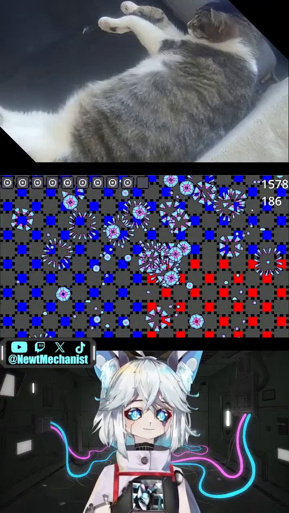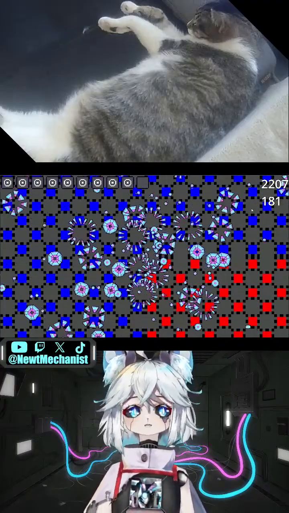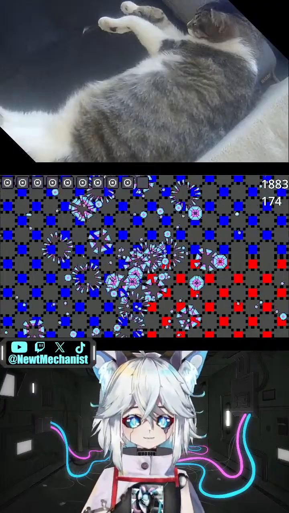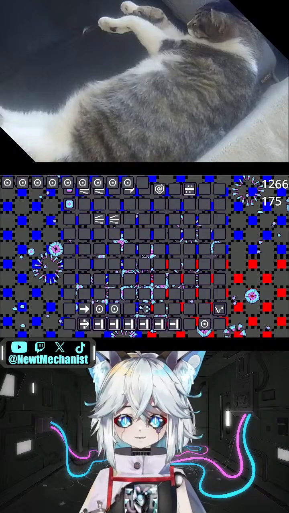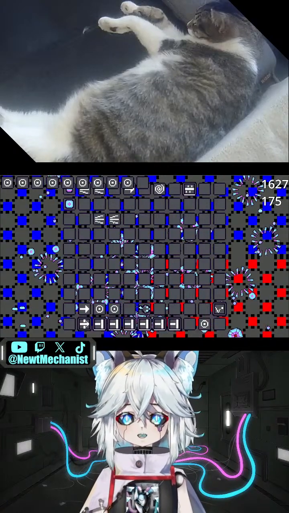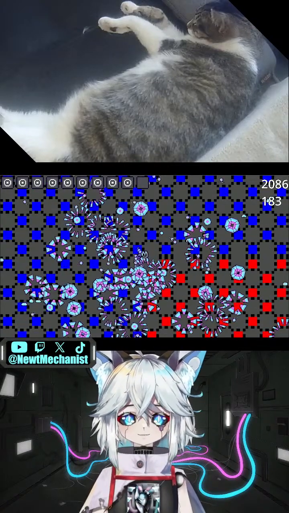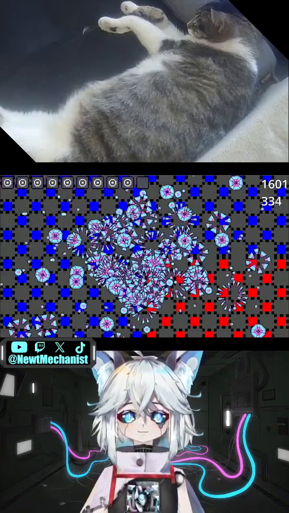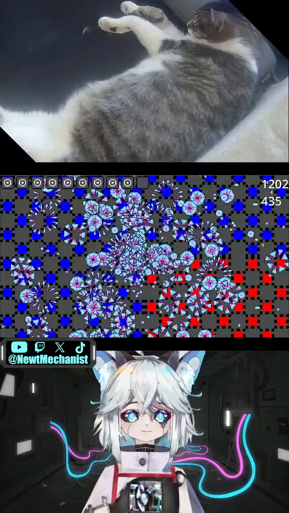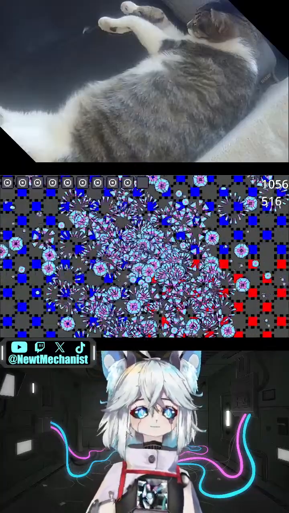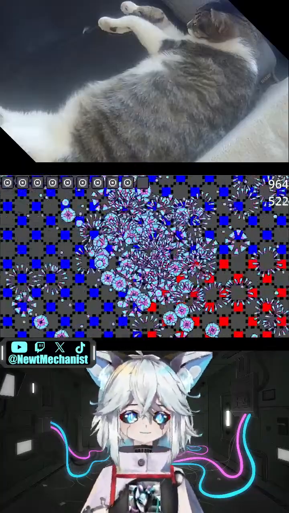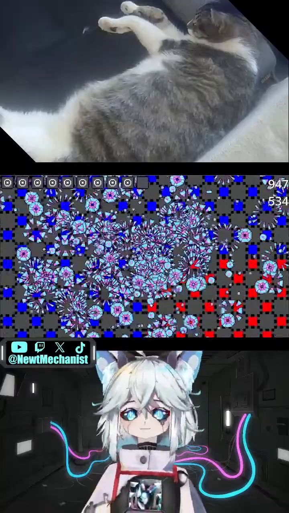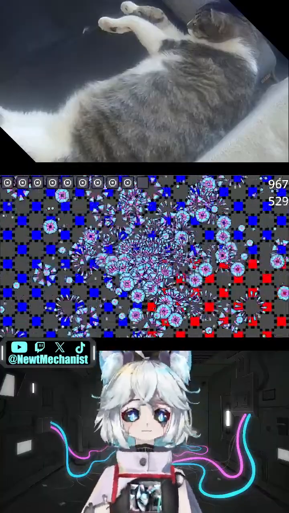So this is, I mean, there's less than 200 things in existence right now, and we get absurd frames per second. There's no performance issues here. If we add even more entities in, so now we've got about 500 things in existence. Still way more frames than we need.